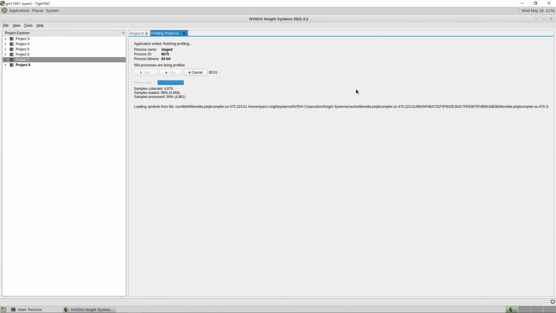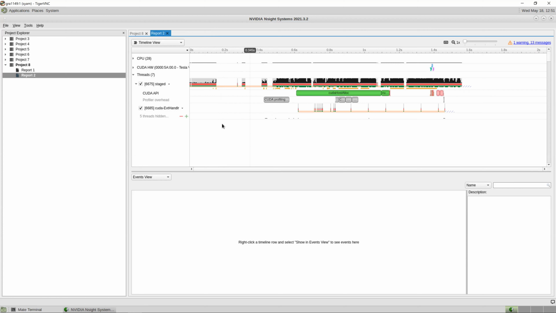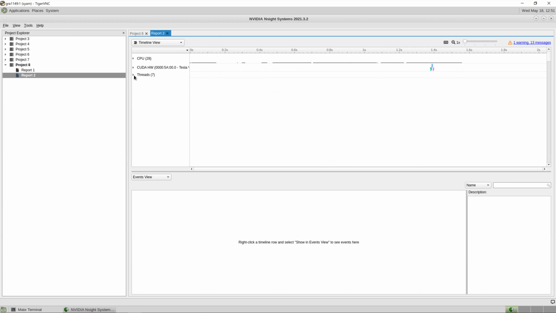So here there is no interactive mode, it's just profile mode. It's gonna run your whole code and then present it with this timeline. Most of the stuff I don't care about, the system level stuff, threads, I'm gonna hide them. I wanna focus on CUDA. And the actual CUDA is a small fraction of this code execution because this is a very simple test code.